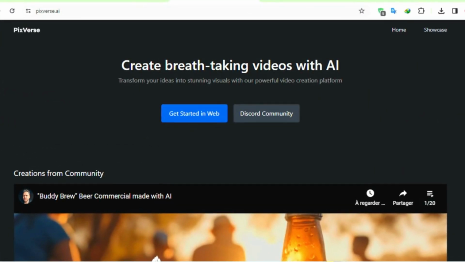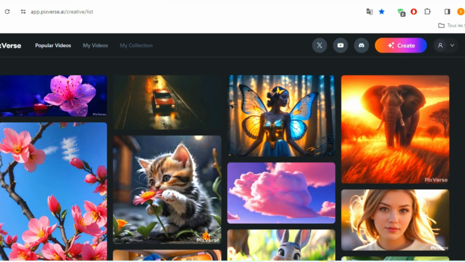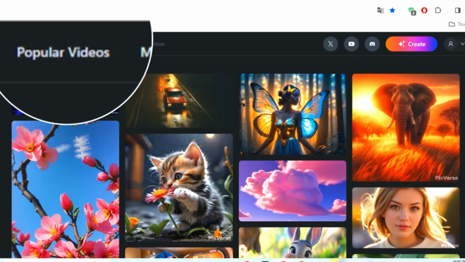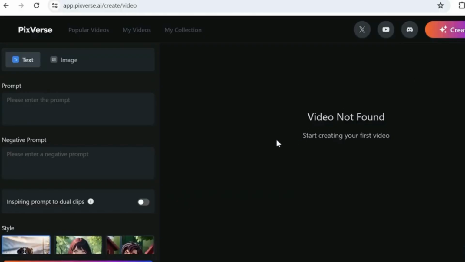When you enter the site, you can choose to continue using Discord or the web. And if using Discord is a bit difficult for you, you can use the website option. Here you have 3 tabs. The first tab shows you popular videos, and the second and third tabs are for videos you've produced yourself. Click on the Create option and enter the main page.